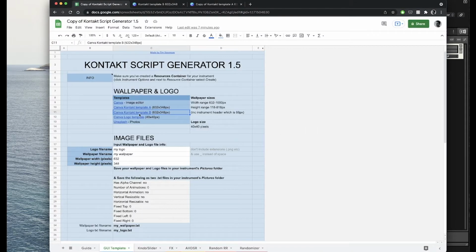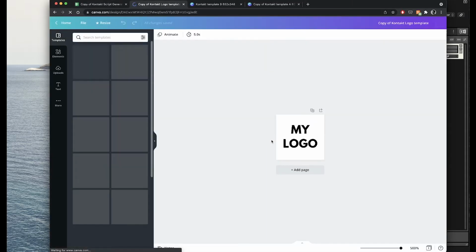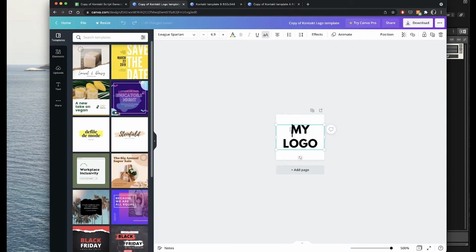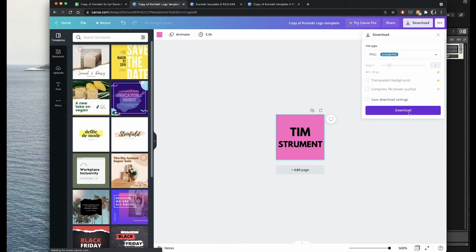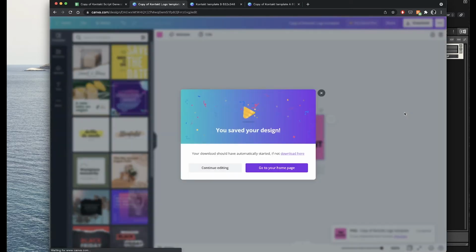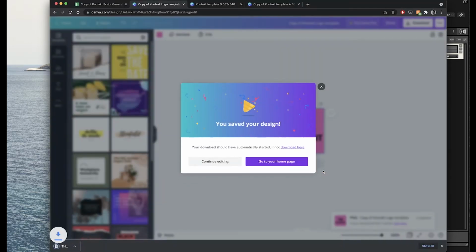So next we want a logo. I've put a logo template here. Again, it's the right amount of pixels that we need. Let's change this. Okay. So same thing with this. We're going to save it in the same place, but let's call this Labs logo. Okay, done.